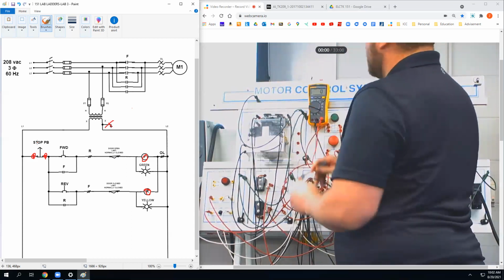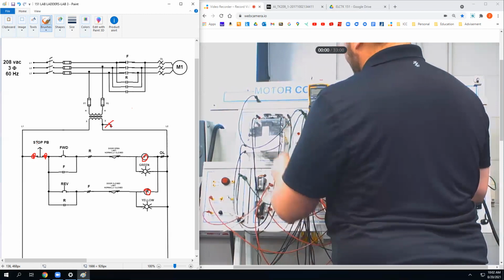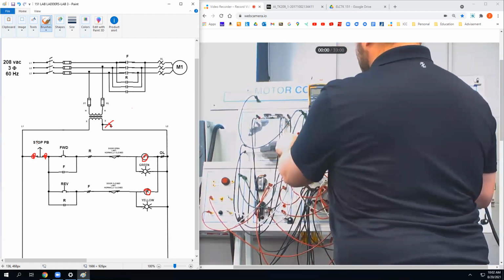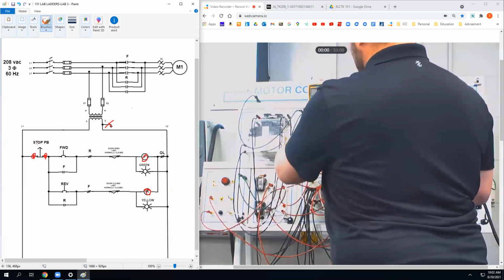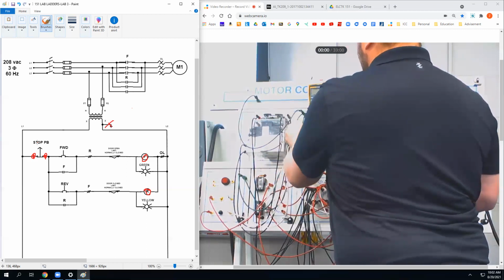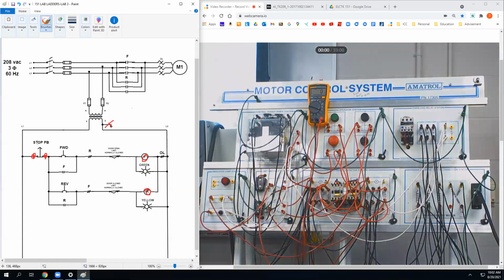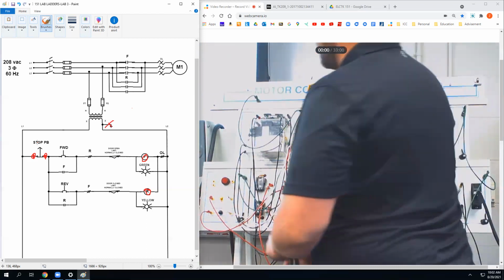So we have ground. We know it works, but how it works, what is going to do. We know we have 208 coming here. In other words, you got 208 here. You don't have 120 there. Maybe we could check the primary side.